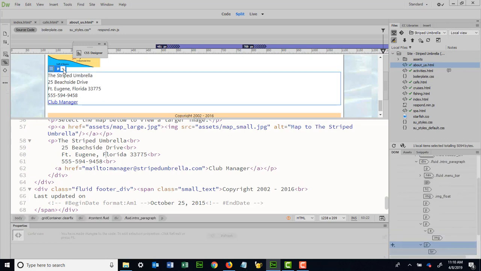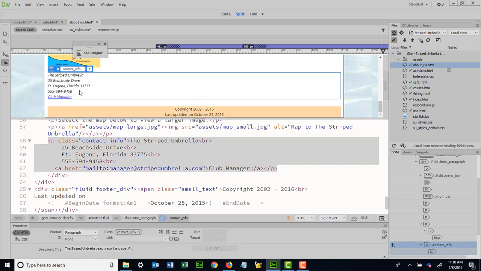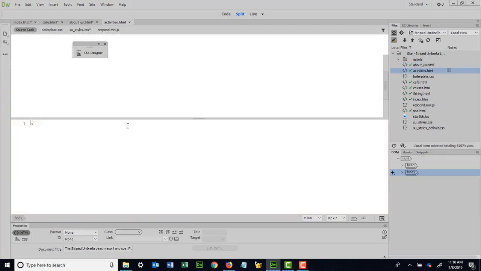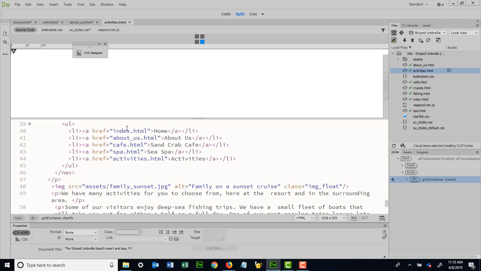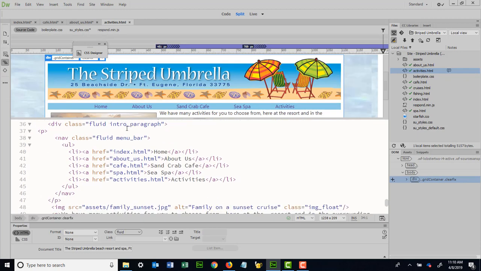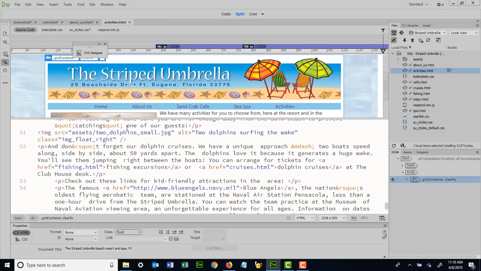So now we come back here, and we do the same thing, add contact info. And since it's in our external style sheet file now, we can apply it to all of our pages. So I'm going to bring in activities. I'm going to show you that step one more time, and then you want to make sure that you do it to all of your pages.